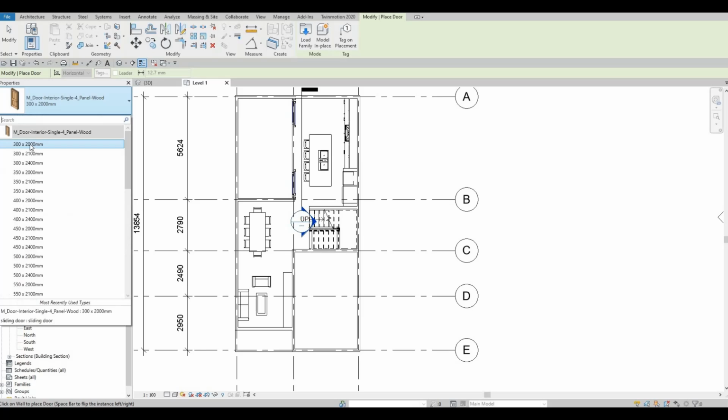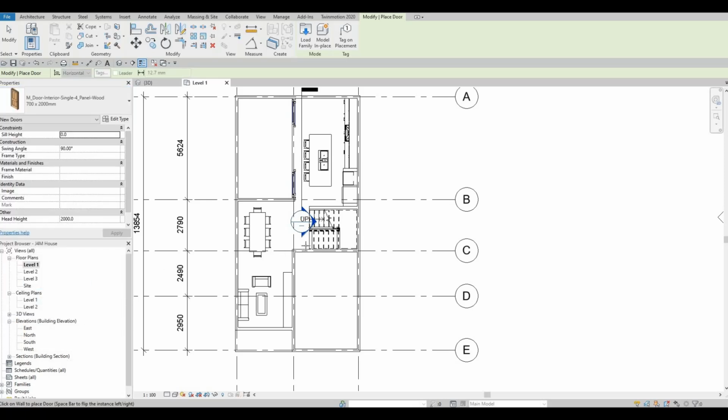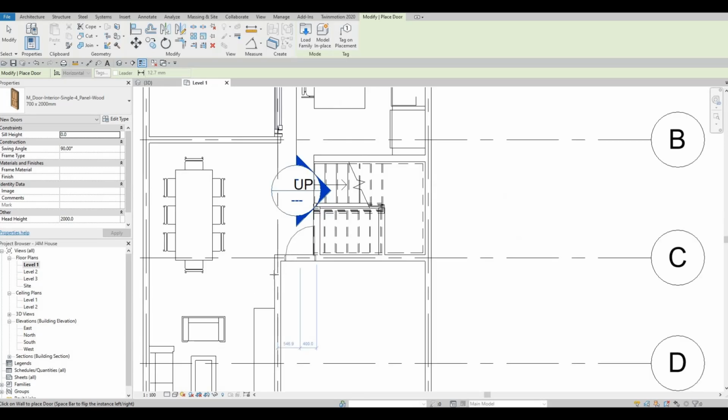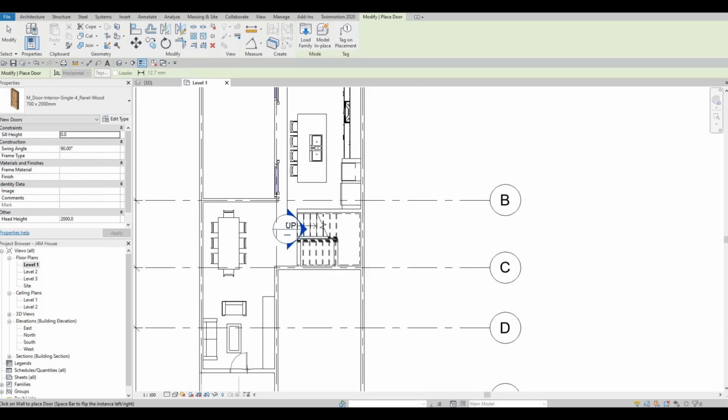At the moment, it's the 300 by 2000, but we're not going to use that. We're going to use around 600, 700, and 800, maybe 900 by 2000. So that's what I'm planning to use depending on the size here. So here we could have this side door, and we could have an opening here as well. So side door, we could add it right here.